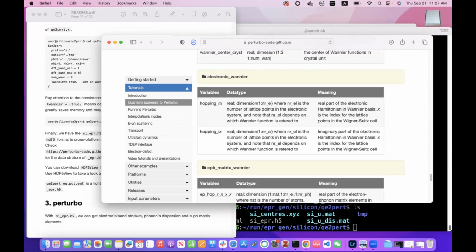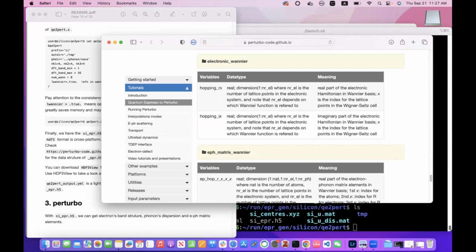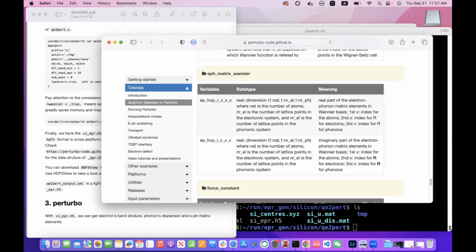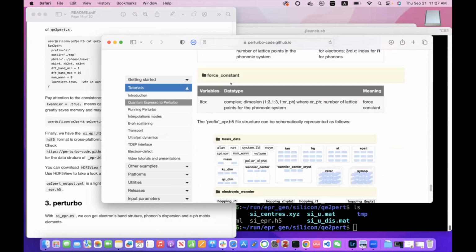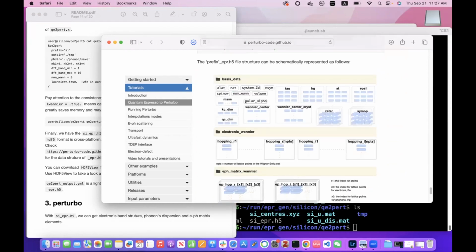This contains the tight-binding parameters between Wannier functions. This is electron phonon matrix Wannier, which contains the electron phonon matrix element in the Wannier basis, which you can use to interpolate to momentum space. And force constant files. And okay.